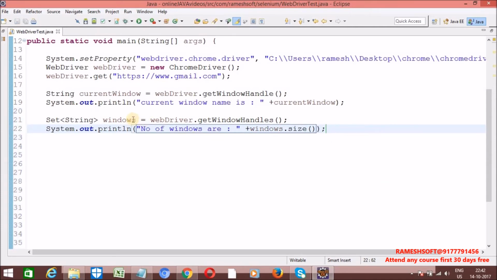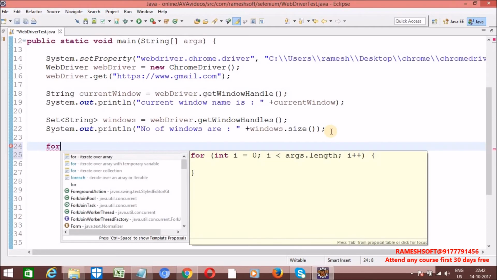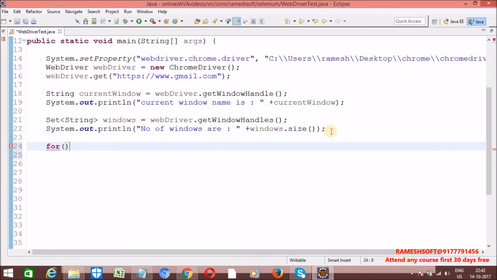Now if you want to get the window names one by one, write a for each loop and iterate it. Now see here what I'm doing, writing the for each loop to iterate one by one value. Now I'm writing for String, something, String window colon. Just watch my previous videos if you don't know about for each loops, cursors, iterators, and all those things.